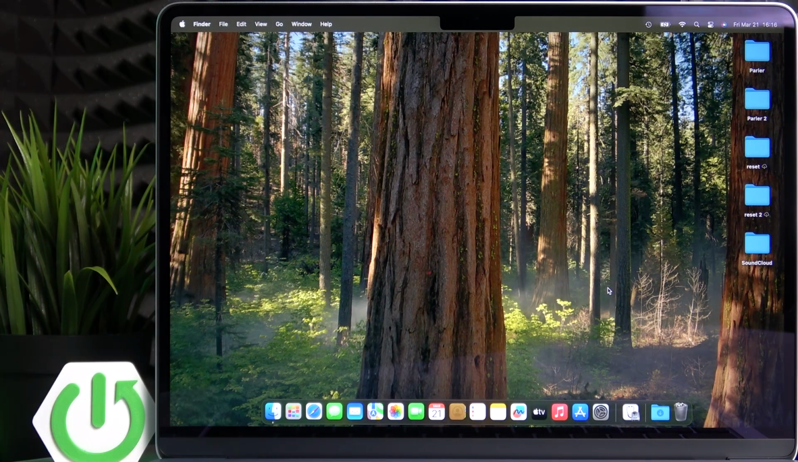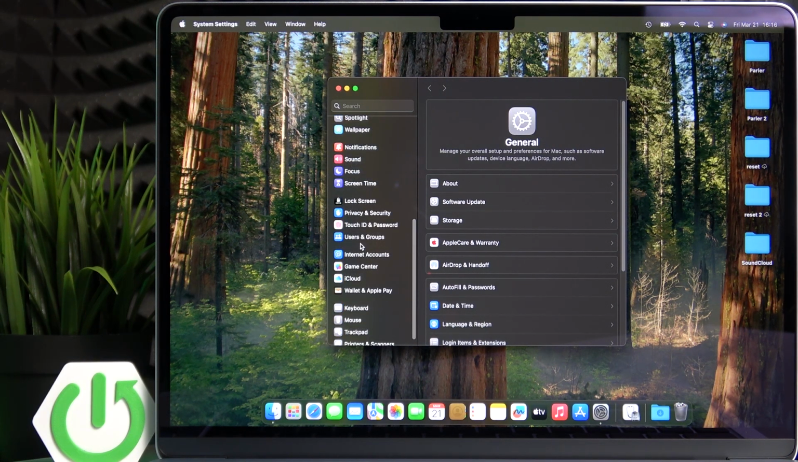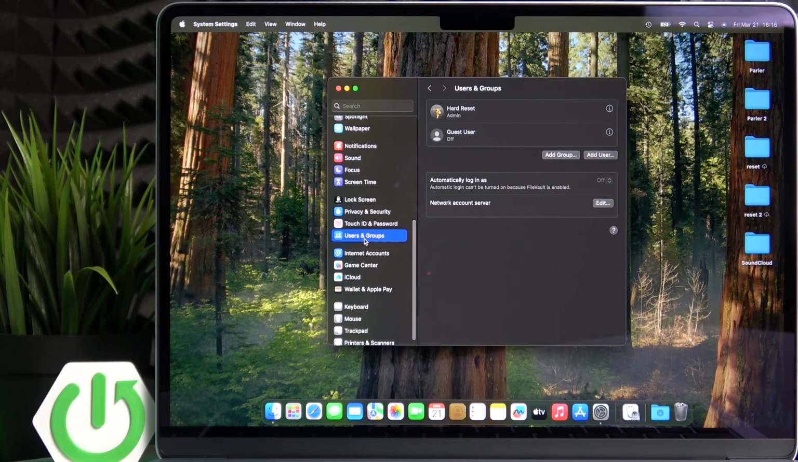In order to do it, you need to first go to the settings, of course. So if you don't have them at your dock, you can just click on the Apple logo and go to system settings. Then go to, it's gonna be in the users and groups.